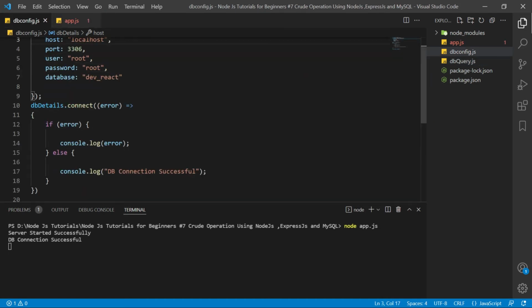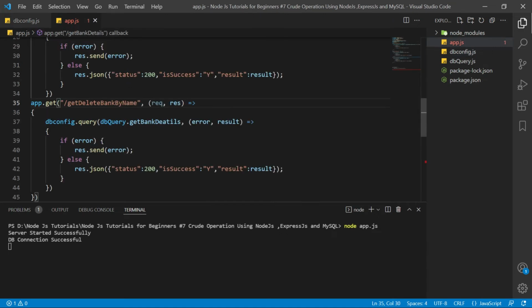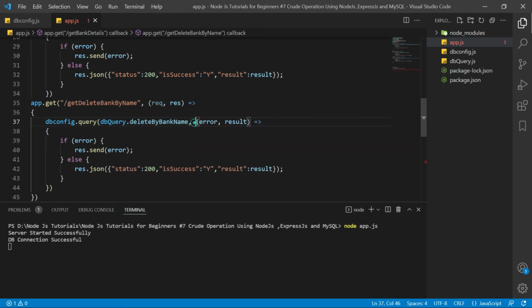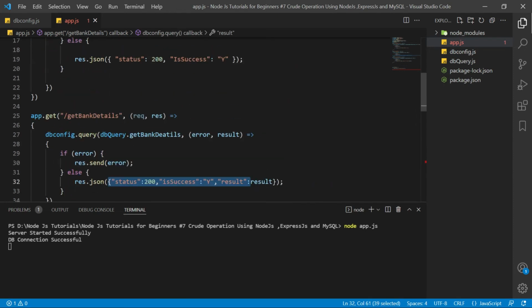And now back to my app.js file, in that file I will write delete bank by bank name, and I will provide a parameter, request dot body dot bank name. And we need to provide a custom response, like this.